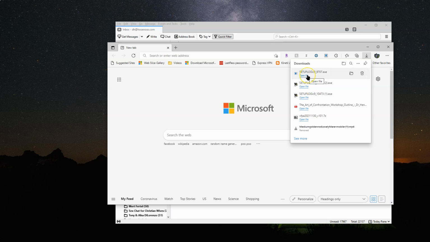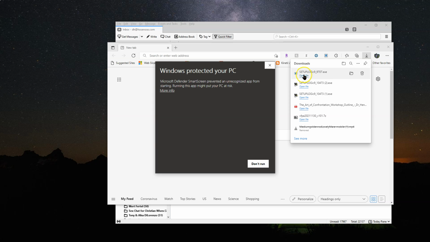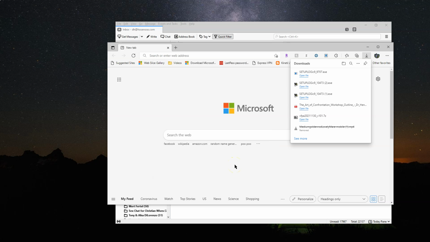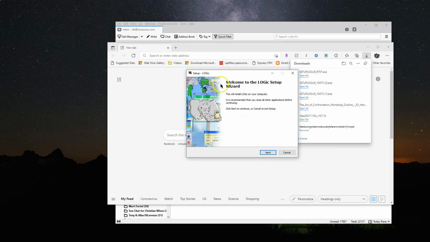Okay, now I want to open file. Okay, so let me do that. And here we go again. Windows protected your PC. Don't run, but click, and which of course isn't what we want. Hidden up here is more info. Okay, so I click more info. I tell it to run anyway. And so, okay, we're running. We're off and running now.